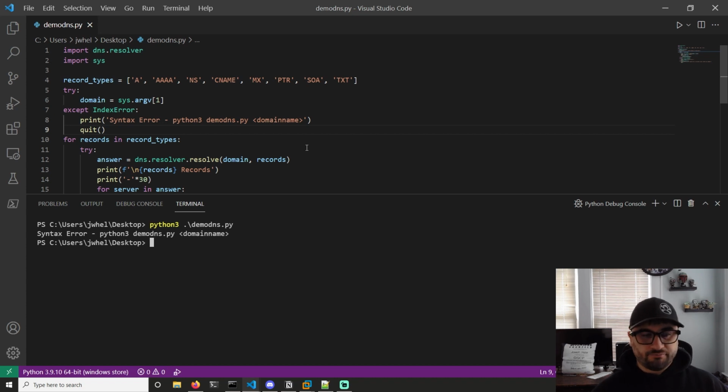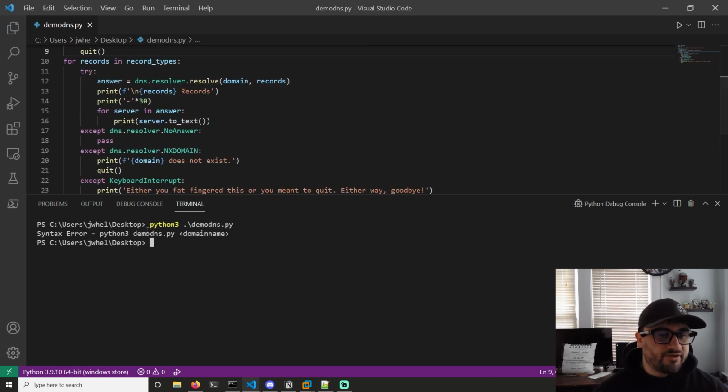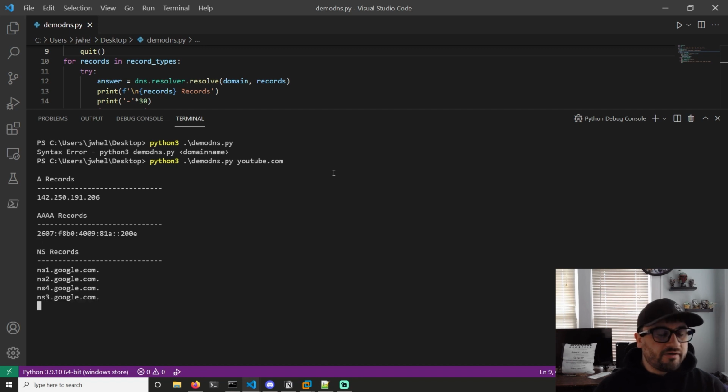If we're just blazing through this too quickly and we forget to put a domain name in, or whoever is using our program forgets to put a domain name in, we can simply see that we get a syntax error and the proper way to do it. So again, if we just do youtube.com, we should see the full effect of our script and what we've created today. So we'll let this run.